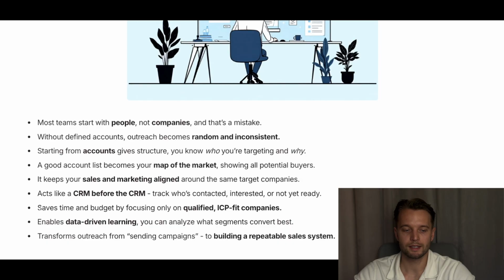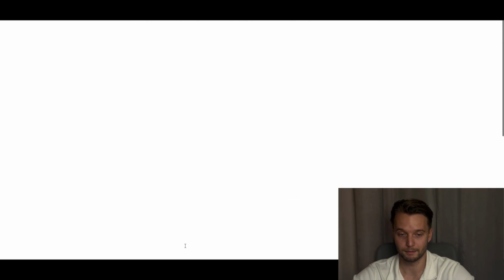So if you start from an account list, it saves you time and budget because you can focus on only those who are qualified and fit your criteria. And it helps you with data-driven learning, something that I mentioned already, because you can analyze segment by segment. And all of that can transform your outreach from sending campaigns to building a repeatable sales system.